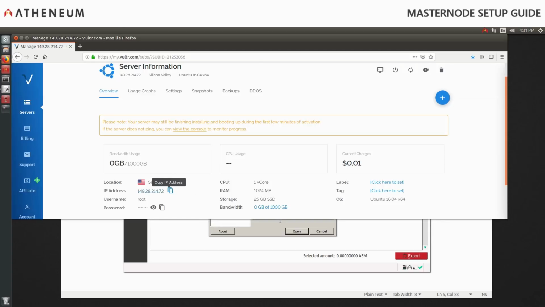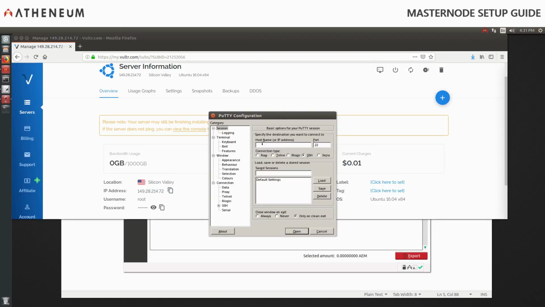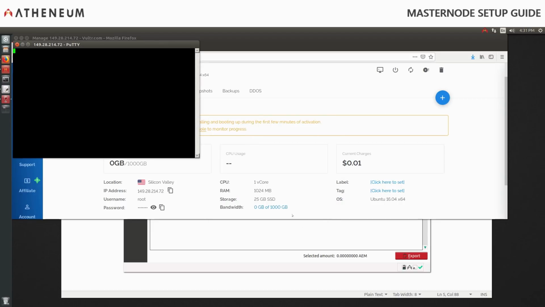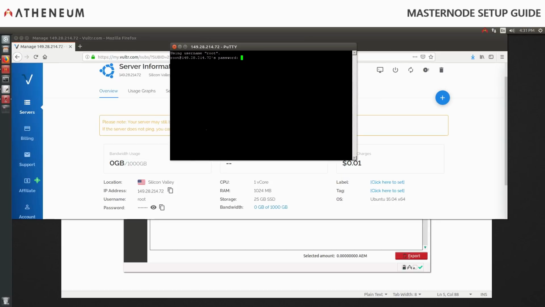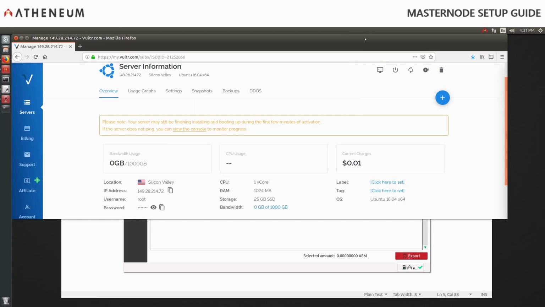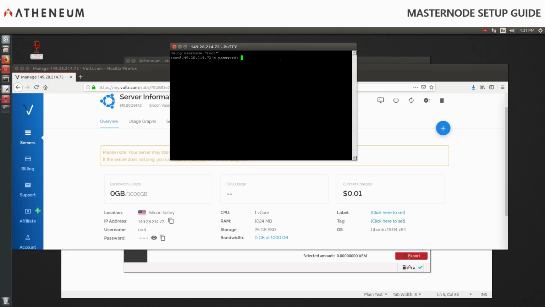So my IP address is this. So the host name is root at, like we put in before. And we're going to save this as MN01 and save. Now I can double click on this and it's going to open a session directly. If it asks you right here to download the host key, you say yes, that's not an issue. You put in the password that we've got here by copying it and right click. Now, when you right click, you're pasting the information directly.